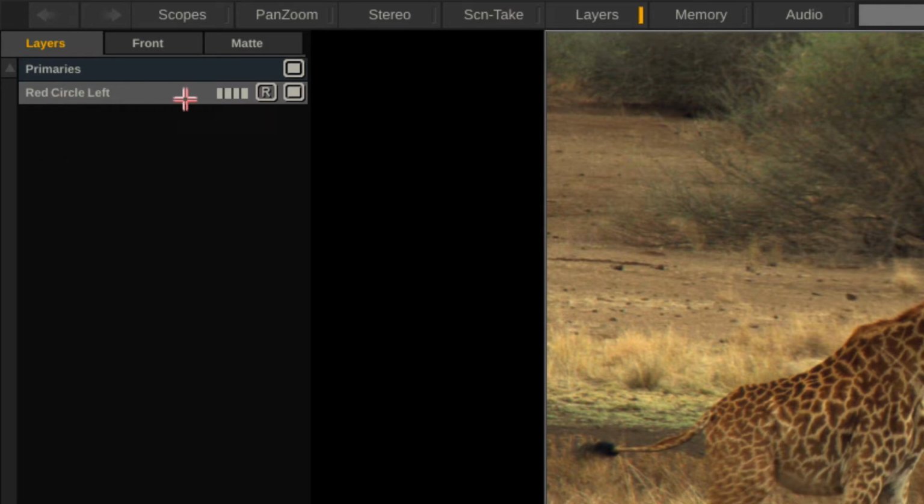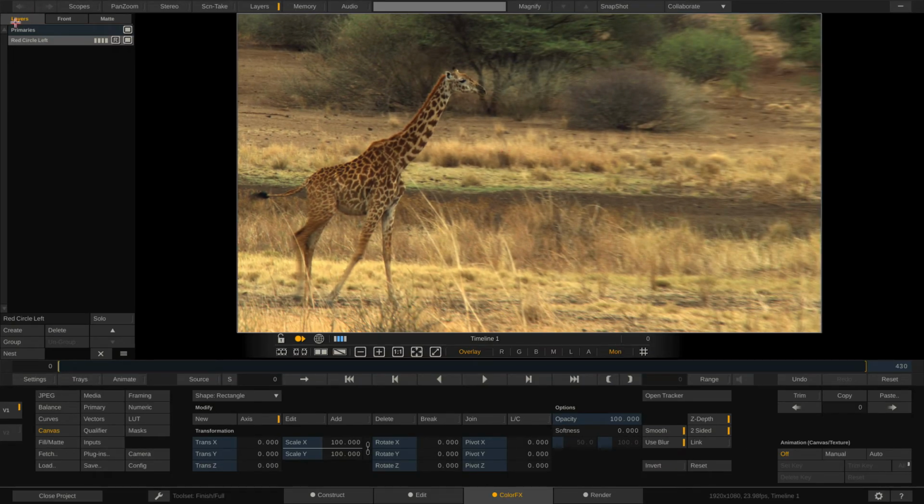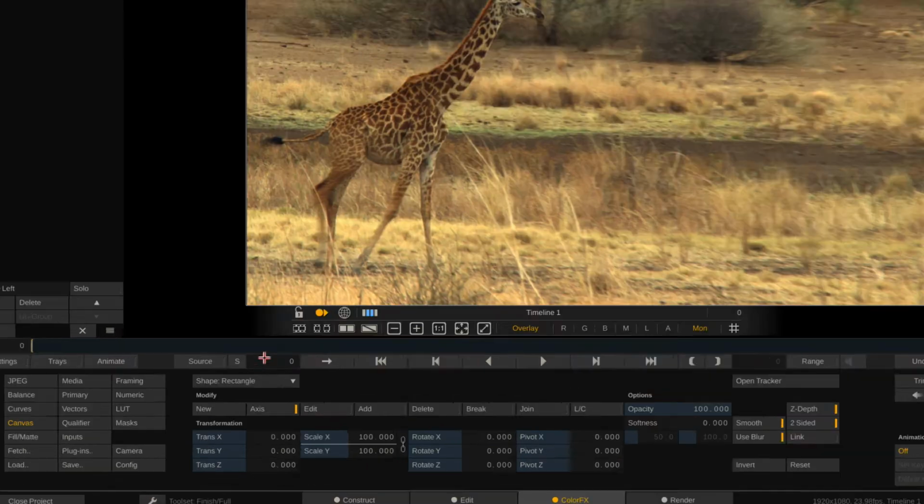Well, ignore the layer for right now. Let's just talk about primaries. What this actually represents is just the actual shot itself. So if I didn't add any layers, any corrections that I'd be doing to this shot would actually be added to the primaries. We just wouldn't see it in the layers menu. All right. So I've created something called red circle left. So let's actually create a red circle for us to work with.